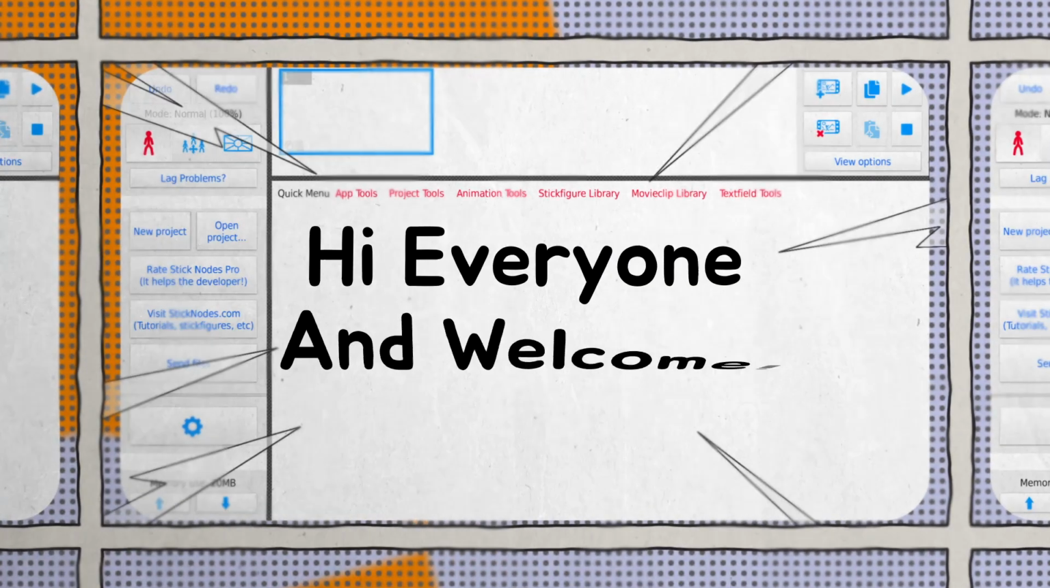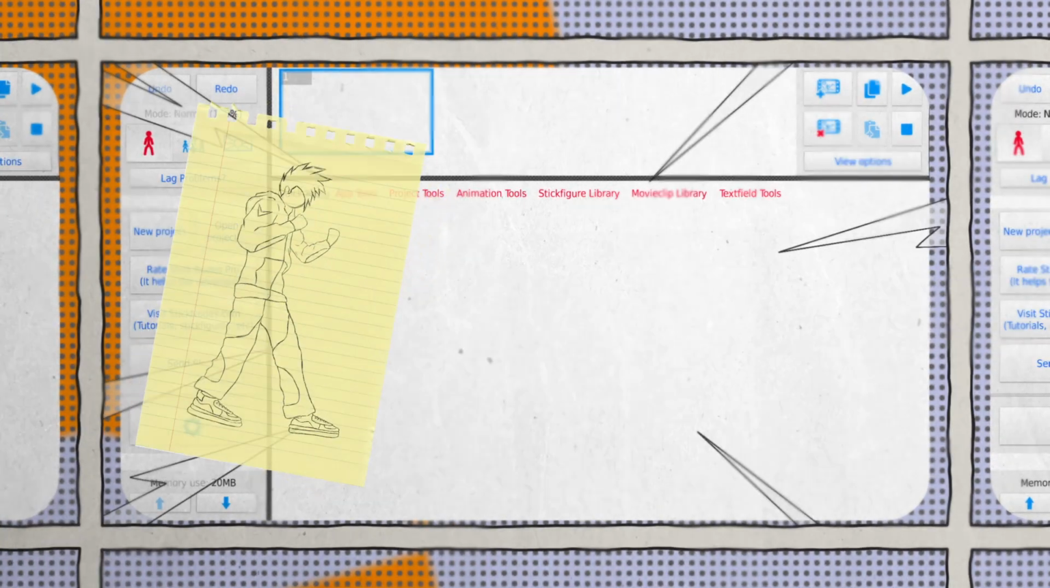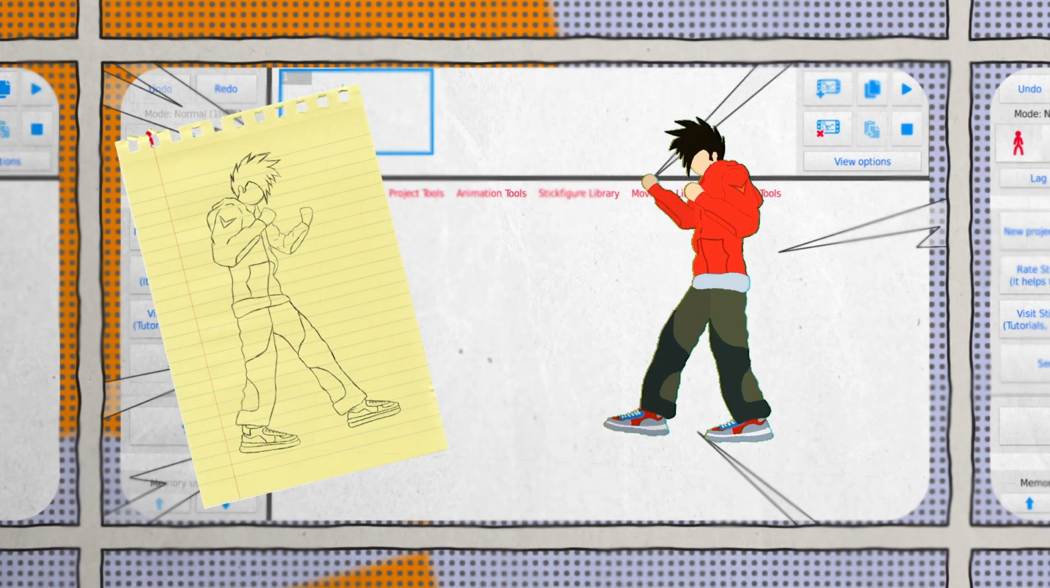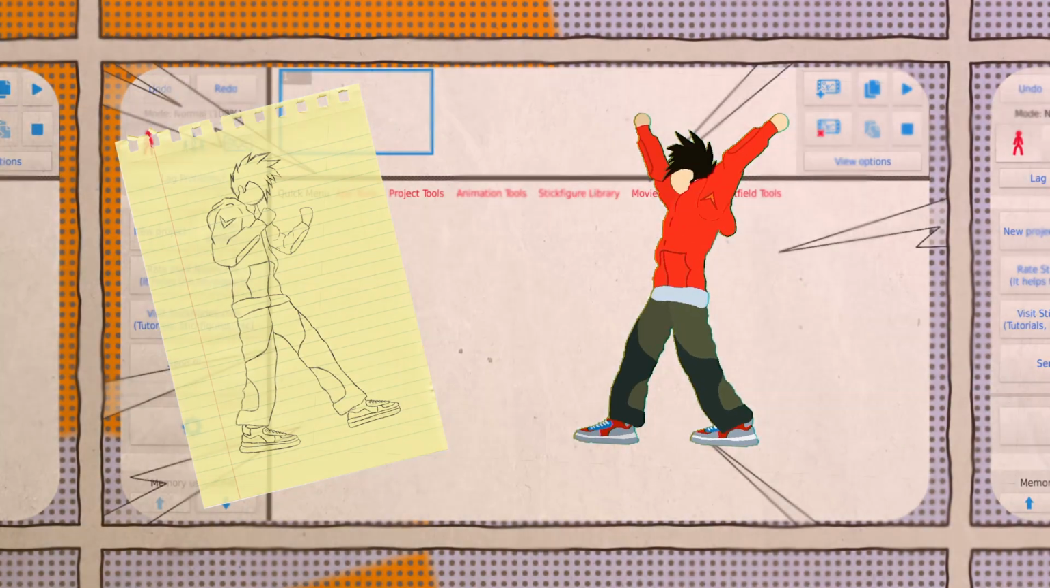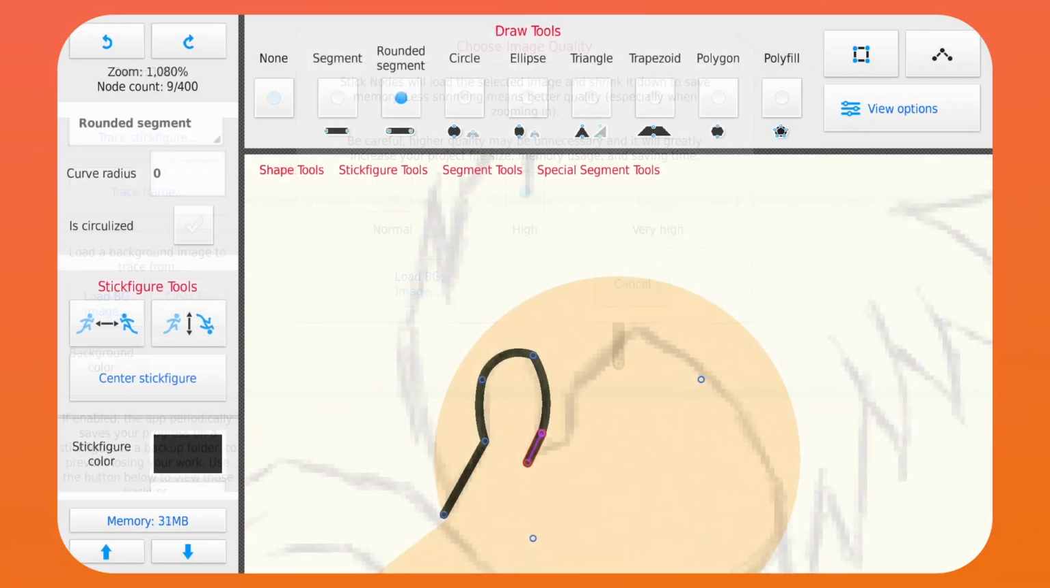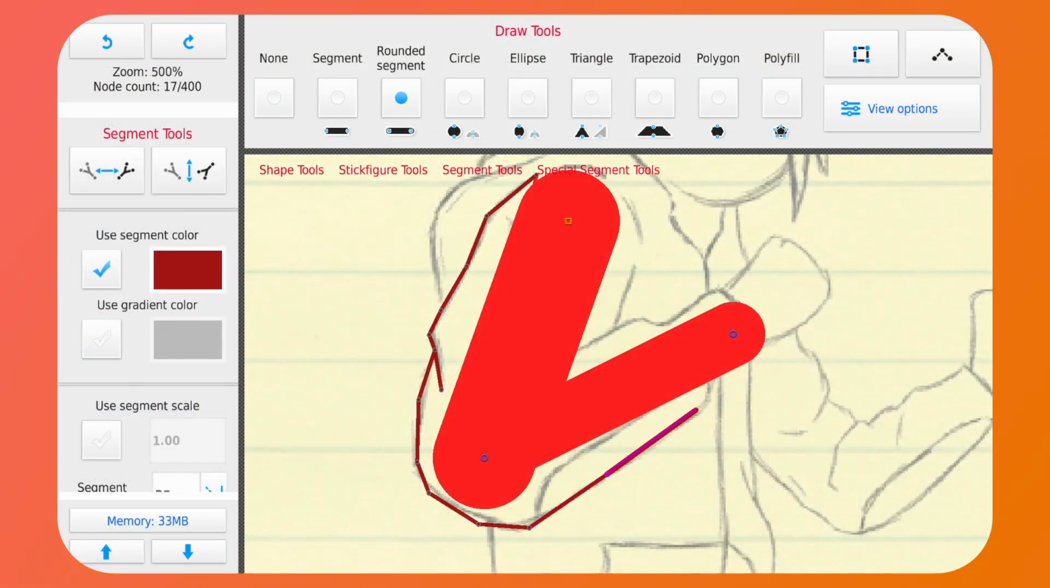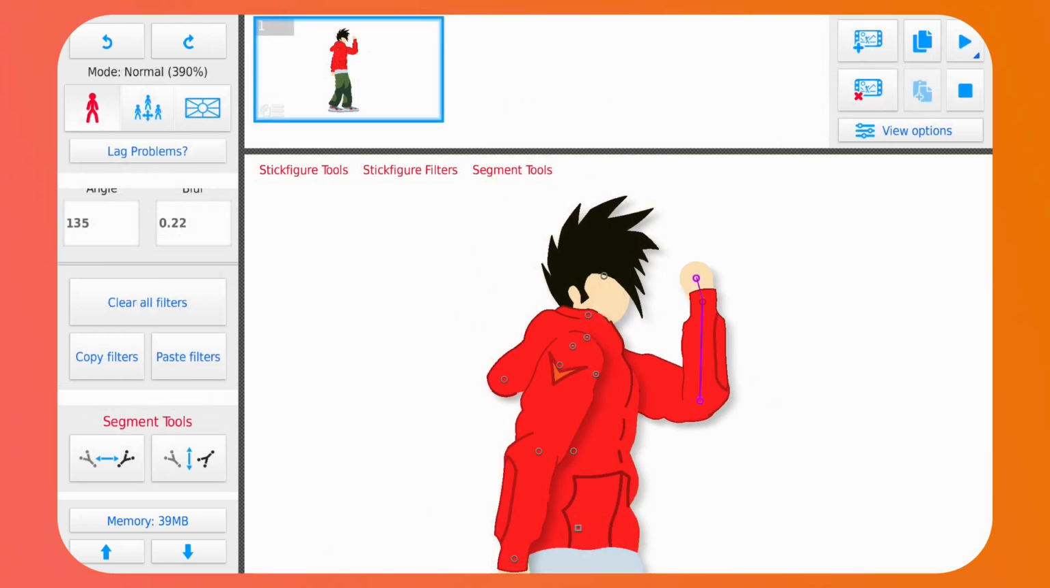Hi everyone and welcome. If you ever wanted to bring your own custom character to life in Sticknodes, you're in the right place. In this tutorial, I'll walk you through the process of creating your very own character from start to finish.